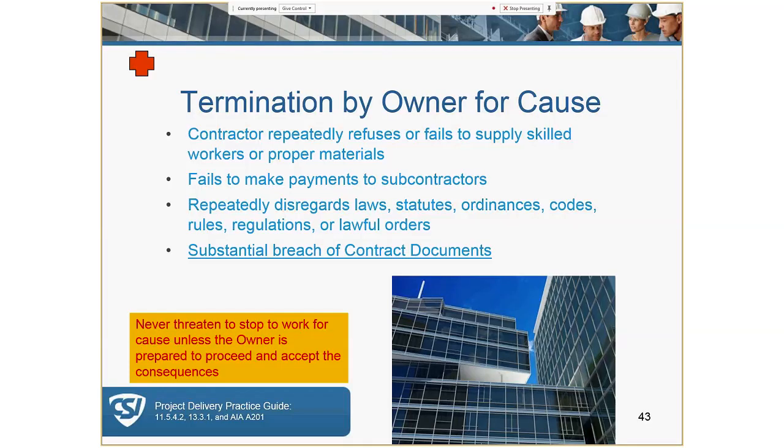These are some examples of termination for cause by the owner. Again, I would encourage you to never threaten to terminate the contract unless the owner is fully prepared to pursue this action. So it's pretty risky to be throwing those knives around.